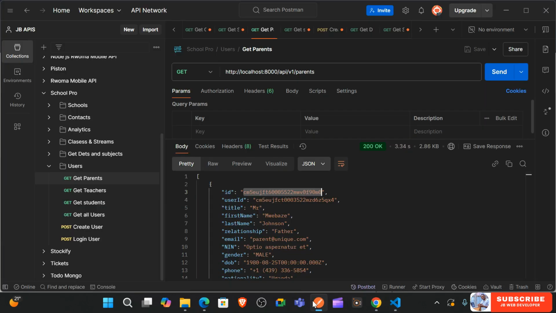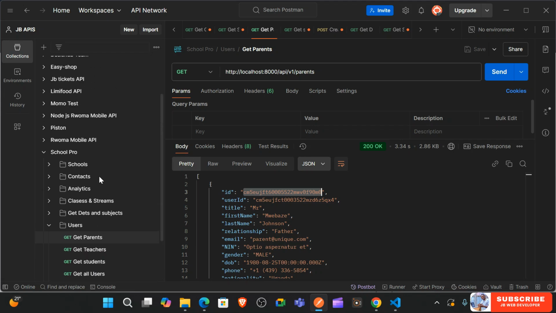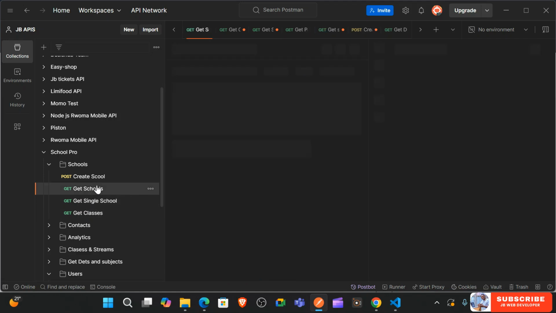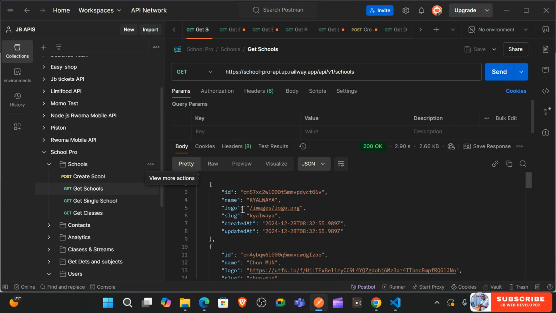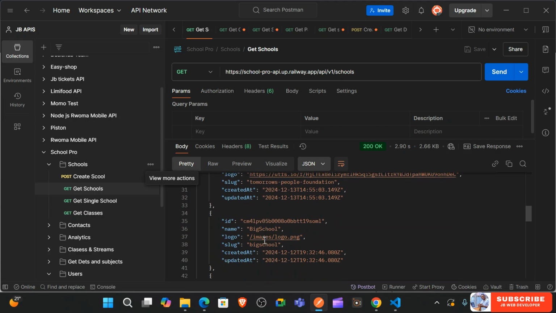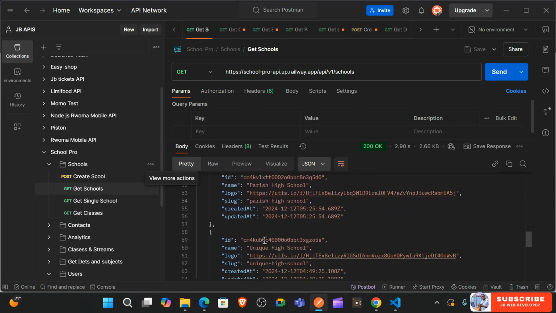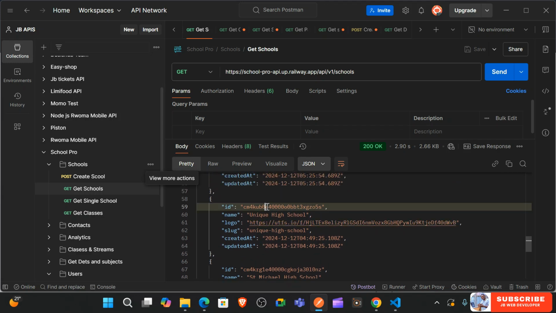But for right now, you just have this one where you pass in the school ID. I want to go to Postman. Let me first get all the schools. We just want the one called unique. Okay, it is this one. Get the ID. And let's go. We could duplicate this, something like this.